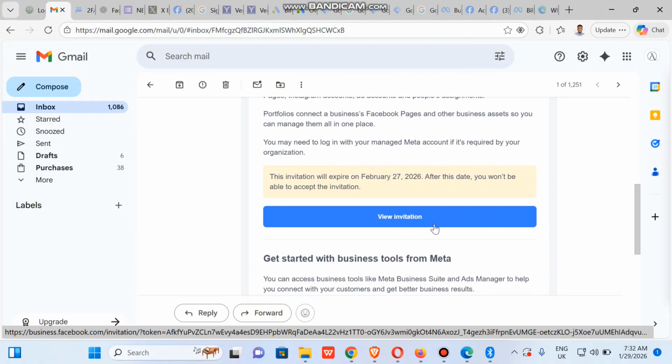So if the Facebook account is logged in on this browser, so if you're accepting the invitation on your phone, take for example, if your Facebook account is also logged in on the default browser of your mobile phone, you can click this invitation and be able to accept it. So make sure you don't accept the invitation on the wrong Facebook account.